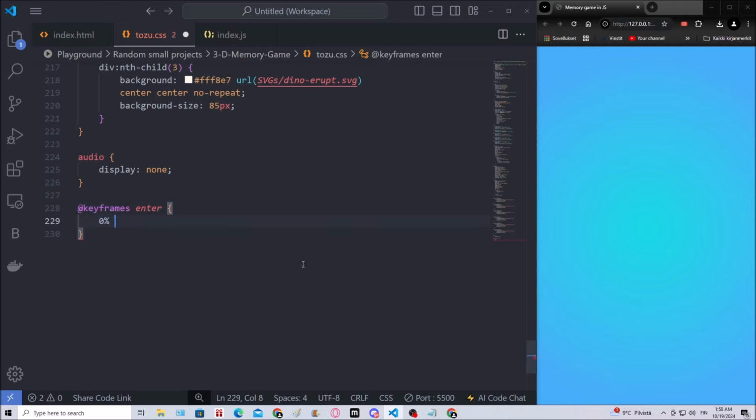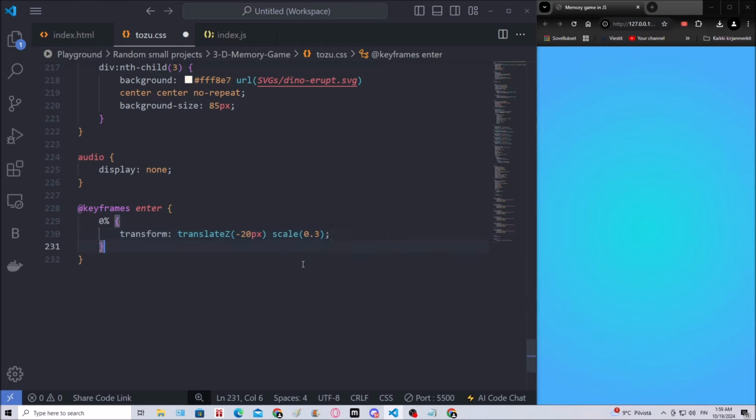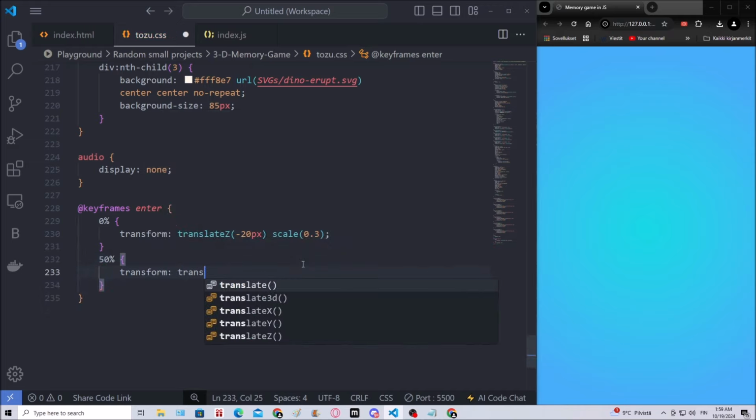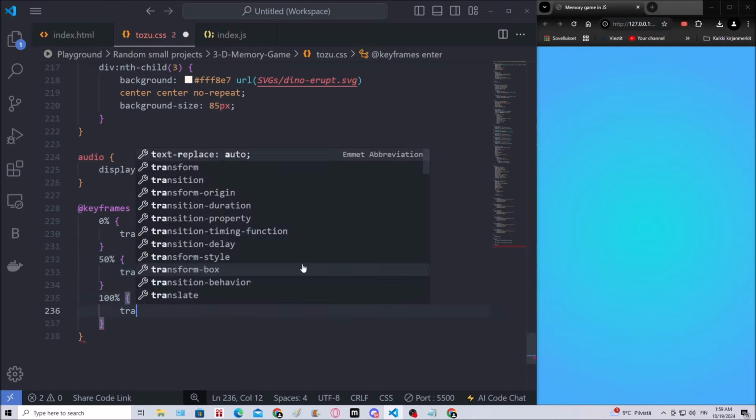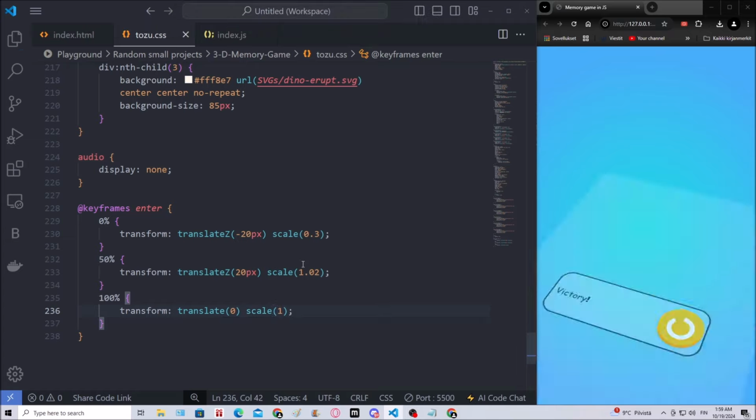At 0%, we will transform the z-axis by -20 pixels and scale 0.3. At 50%, it's going to be positive 20 pixels, and the scale will be 1.02 or something like that. Then at 100%, translate will be 0 and scale will be 1, the default values.